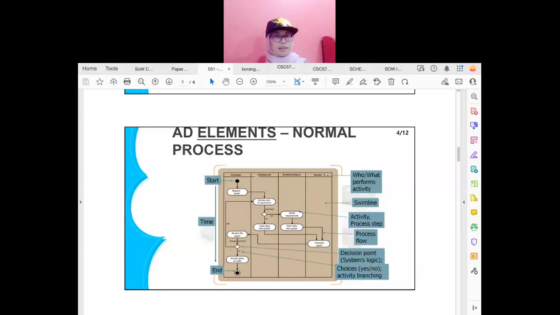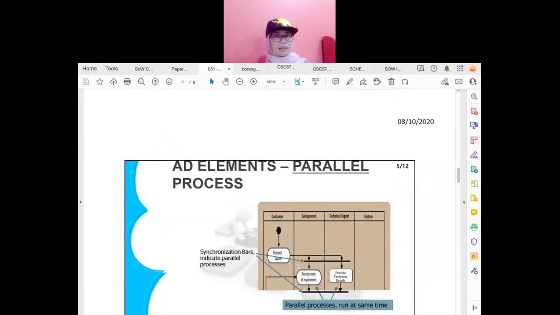And then you need to have the swim line, the area for each of the actors, and the activity or process step, including the process flow, and finally the decision point. The decision point is the diamond one. Sometimes they don't have a decision point, they just flow. It depends on how you design your system.